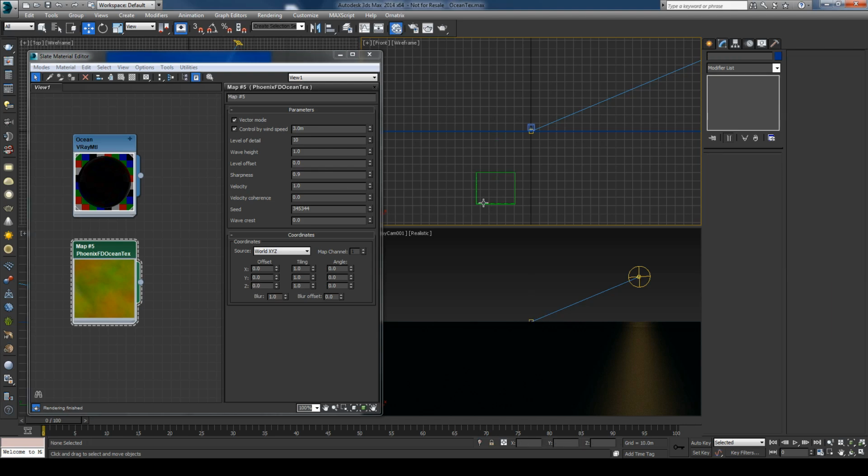So I'll just delete this, and control by wind speed, it actually changes the texture between two modes, and by default you're set to physically accurate mode, and in this case the height and the speed of the wave are calculated according to the wind speed. And if you uncheck this, you switch to absolute mode, and the height and the speed of the waves are calculated directly from the wave height and the velocity. And I like to keep this turned on because it automatically takes care of these two parameters.